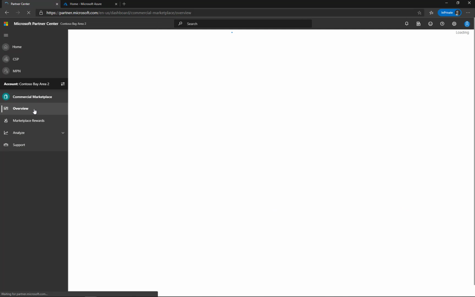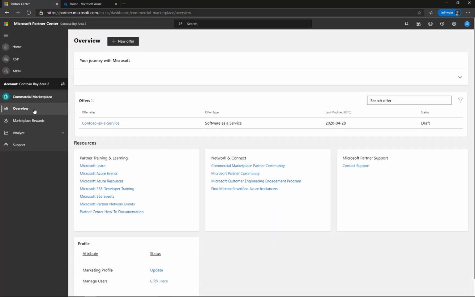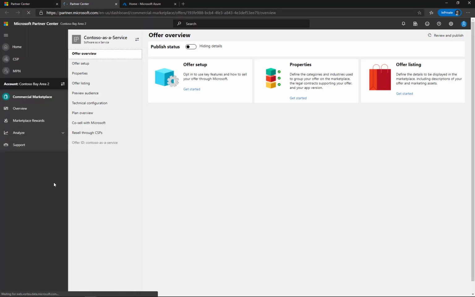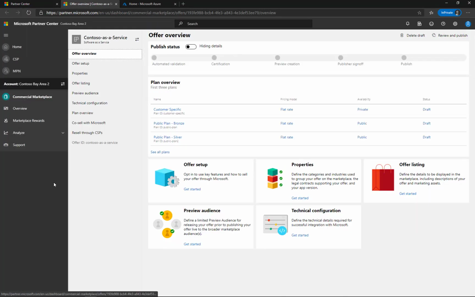On the Overview pane, I can see all of the offers that I've created and have access to manage. The first one that I notice here is Contoso as a Service. It's a software as a service offering that was last modified on April 28th, 2020, currently in draft status. By clicking on the offer alias, I'm brought in to the details where I configure this offering.